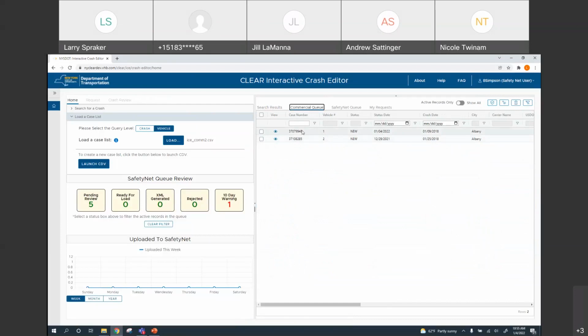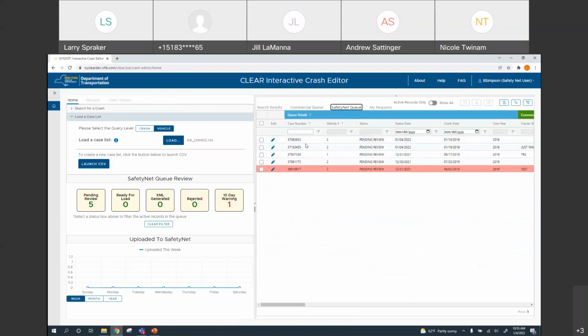When I went to the commercial queue and we added that one over here, and now I'm in the SafetyNet queue, we added 3633 over here. So 3633 came over from the commercial queue. 3455 is the one I just added directly from the search results, okay?